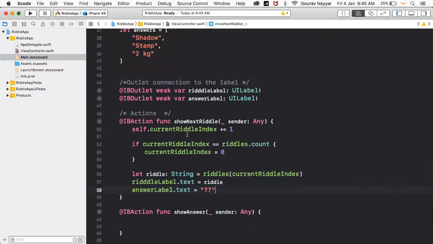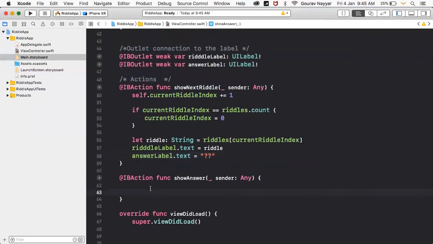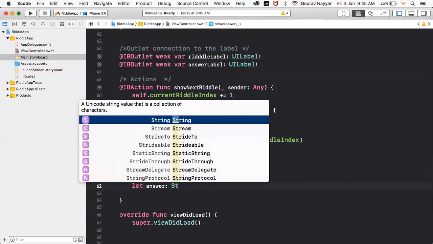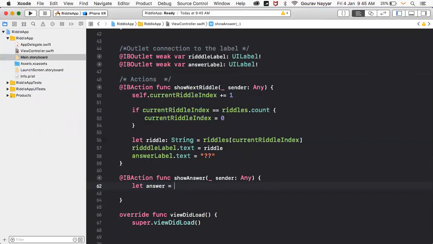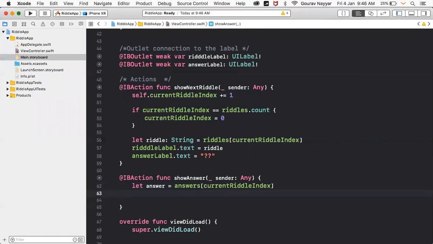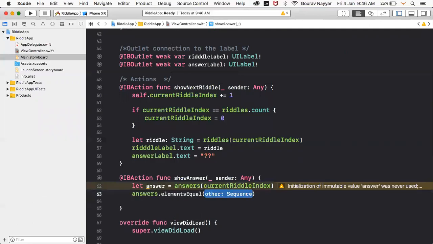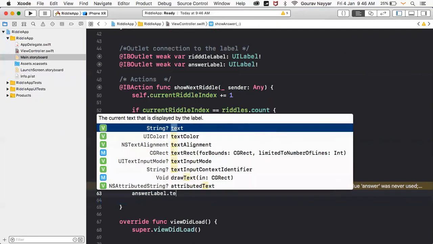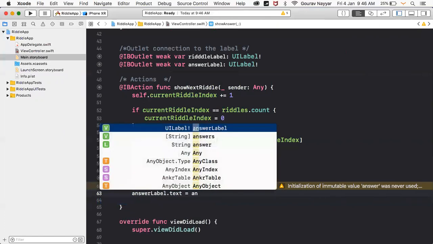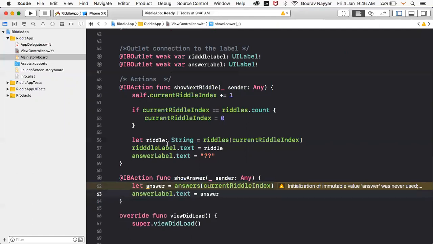Okay, and show answer should be very simple. I don't have to play with any increment. I'll say let my answer be of type string. So I'll say answers, and now what I need to access is the current index. Perfect. Once I access the current index, I have the answer. Now I want to update my answer label. I'll say text, my bad: answerLabel.text is equal to my answer. So we have done the basic functionality for both of our buttons.